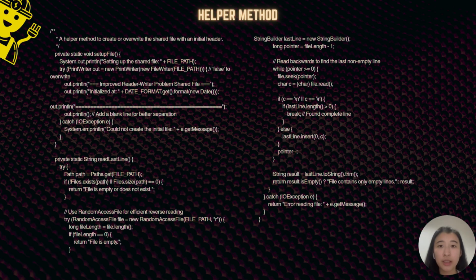Moving on to helper methods, two helper methods are defined to support file setup and reading operation. The setup file method is called at the beginning of the program to create or override the shared file with a header and timestamp. This helps ensure that each program run starts with a clean and consistent file structure. The read last line method allows reader threads to retrieve the most recent entry from the shared file. It uses RandomAccessFile to read the file in reverse, making it efficient in locating the last non-empty line. This is particularly useful in simulating a real-world scenario where readers access the latest written data. This helper method improves the functionality and realism of the simulation by managing the file content efficiently while supporting synchronized access.